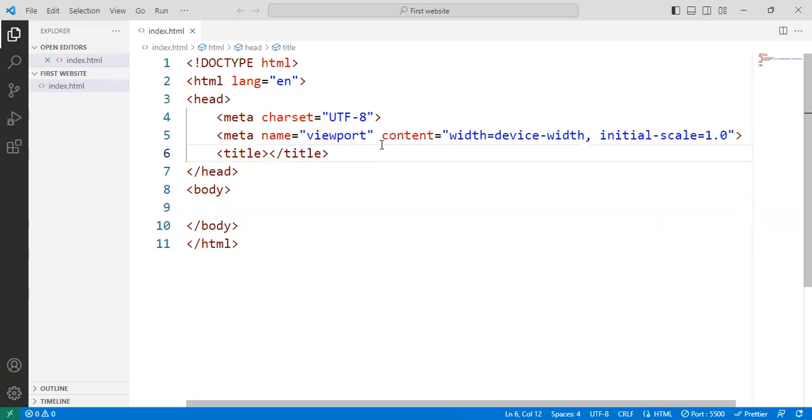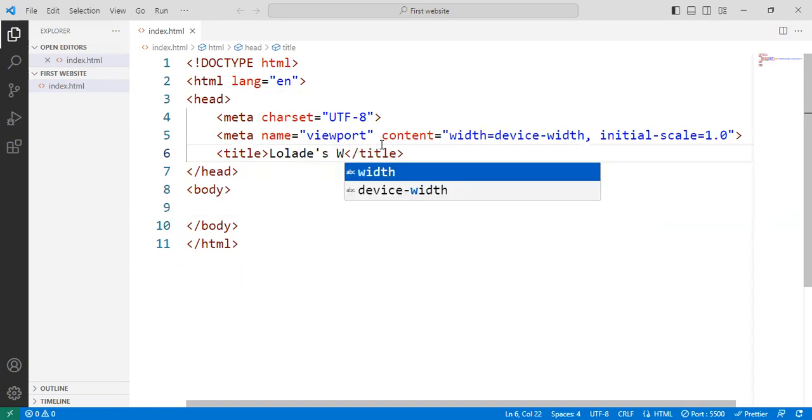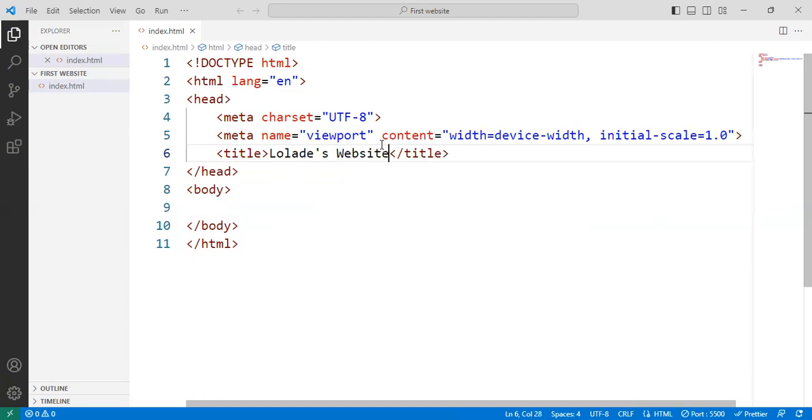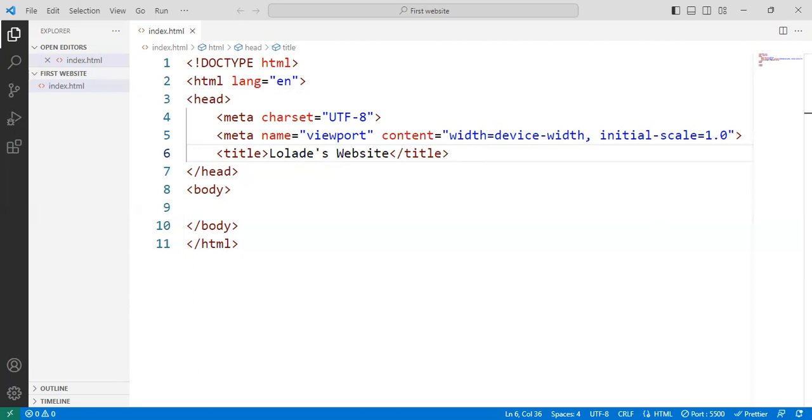Then you can write something like, my name is Lolade, so I'm just going to write Lolade's website. Sorry, I made a mistake. Okay, so I'm going to write something like Lolade's website. If you go back to your browser, you will see it. You should see something like this up here.